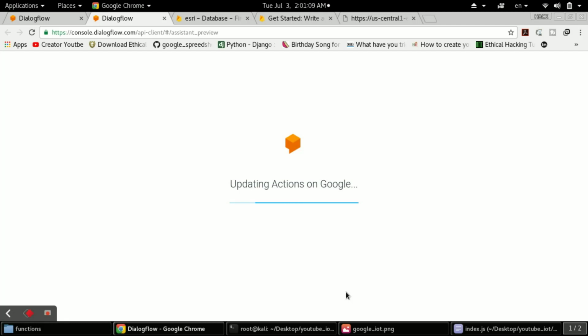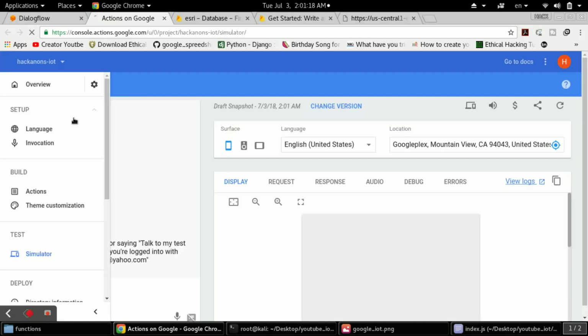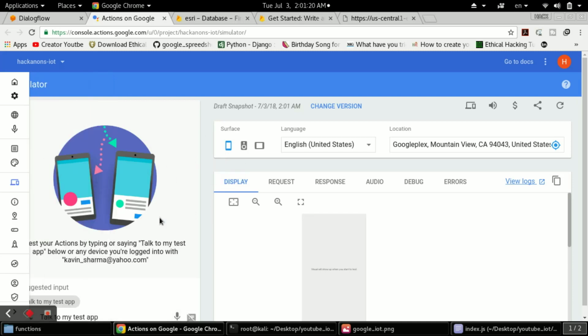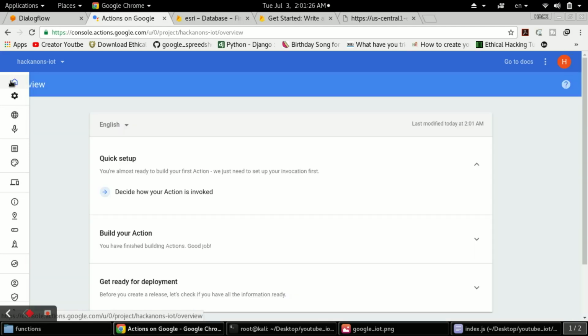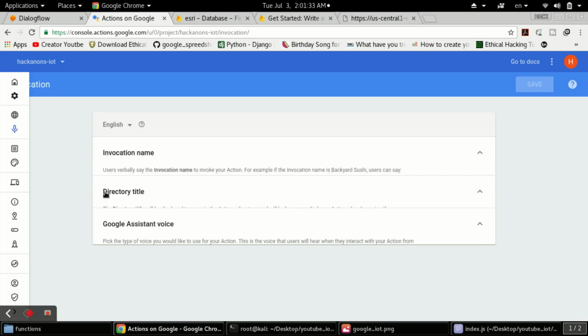Now it's just updating actions on Google and opening our Actions on Google console. It's just opening the simulator over here. And guys, before starting our simulator, first of all we need to go into the overview over here, so that we can set the invocation, that is, by which keyword our app gets opened. So here we decide our invocation, how our app is invoked.